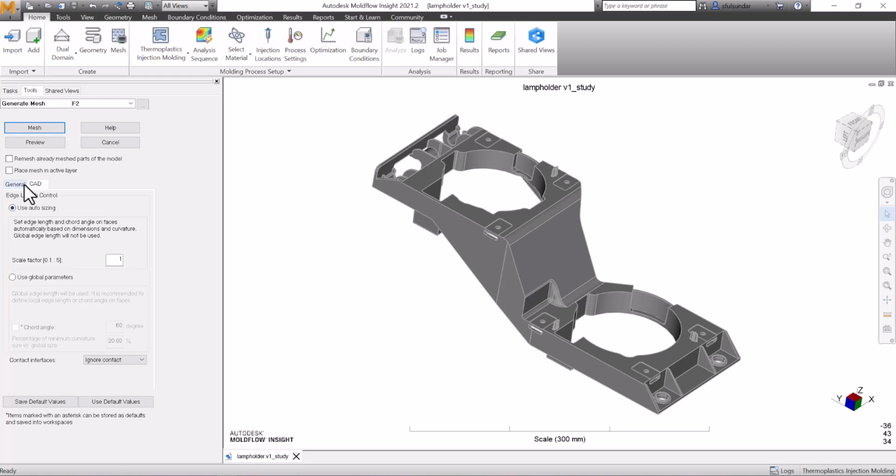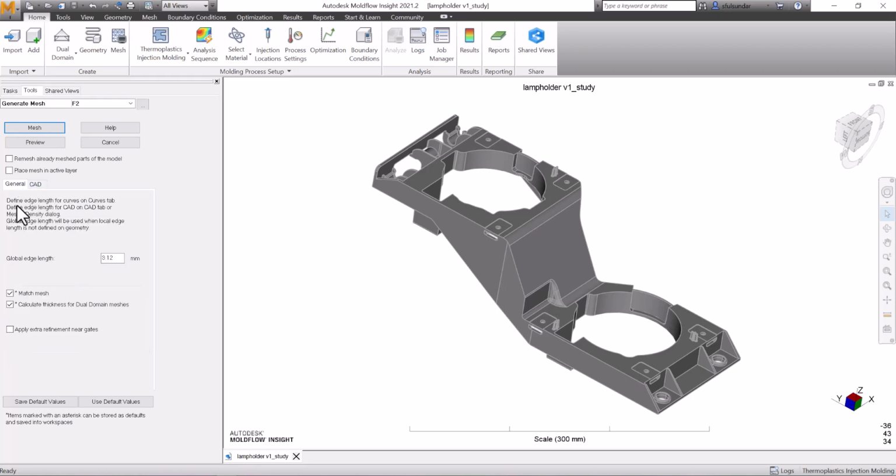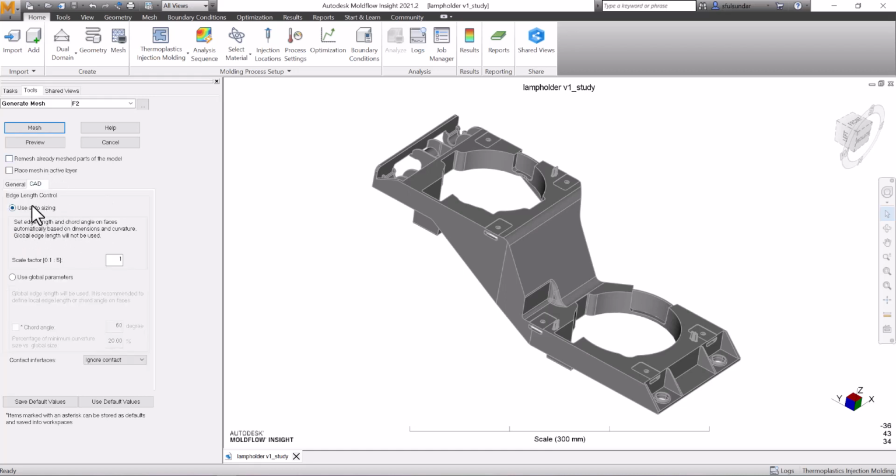And then when you click on it, most users just look at the general settings and think that the global edge length would be used, but you can clearly see over here that the global edge length is used when the local edge length is not defined on the geometry. And there is also an option, auto sizing. What does it mean? It automatically defines the mesh needed for the small features.